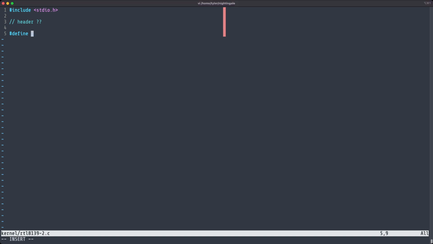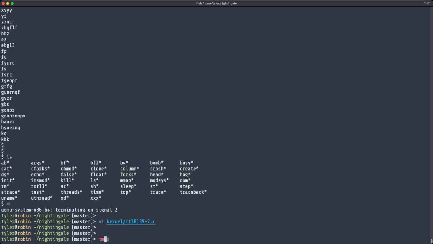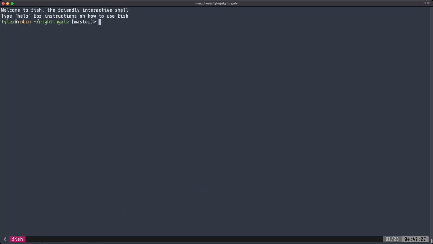This is Vim right now. All right. So what we're actually going to do is go into tmux so that I can split the screen.